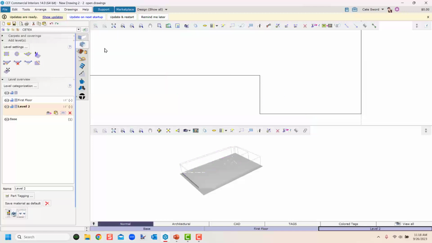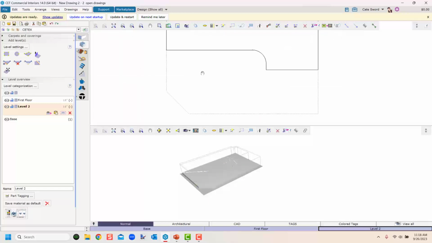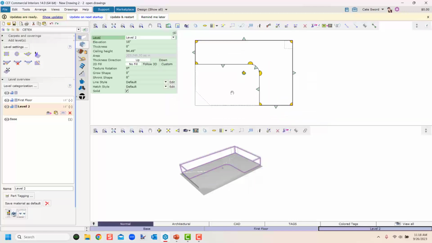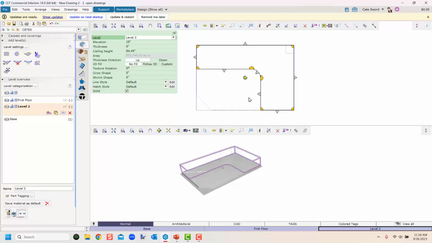I also can, there's the little add a curve. Let's add a curve to this mezzanine. So there's just a little roundness to this. And maybe I meant for this to come all the way to there. All right. So I've got my mezzanine set up the way I like.